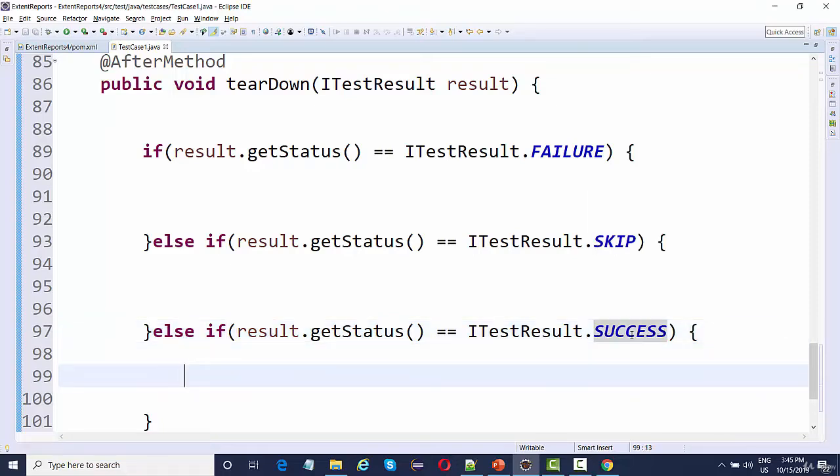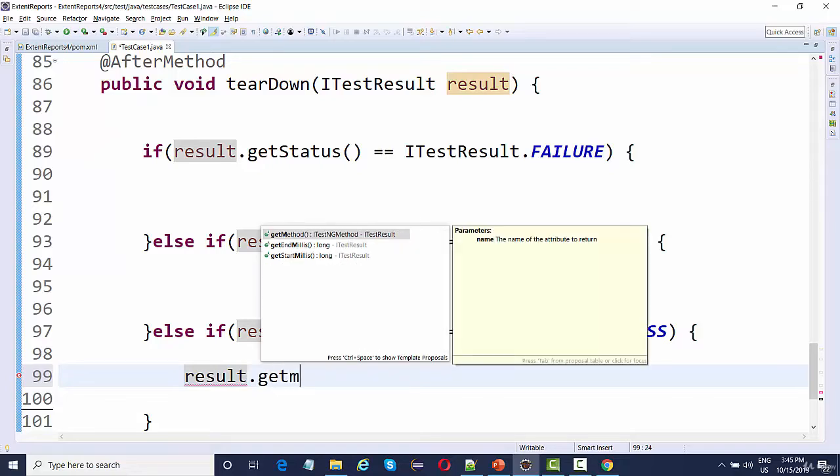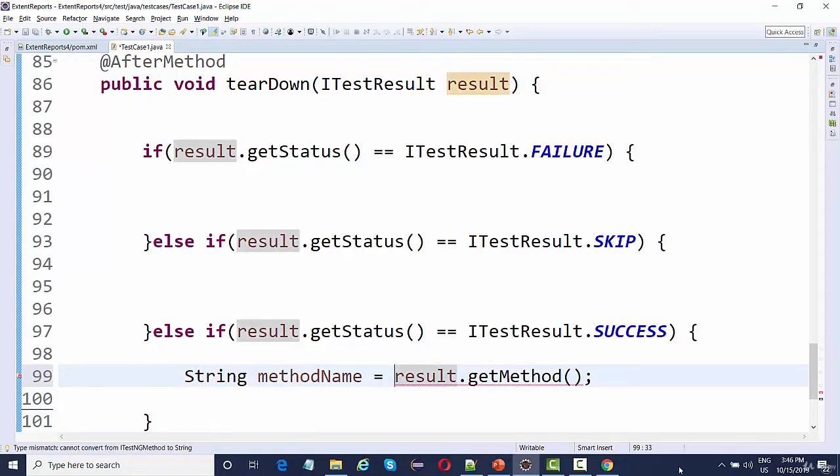For the test case, what log are we going to add? Let's say for the pass one, I'm going to write result dot get method. I'll get the name of that method, whichever is being passed, and store it inside a string method name equal to this. So this is not going to get stored directly because the get method return type is some ITestNG method.